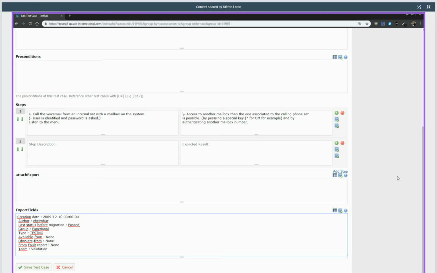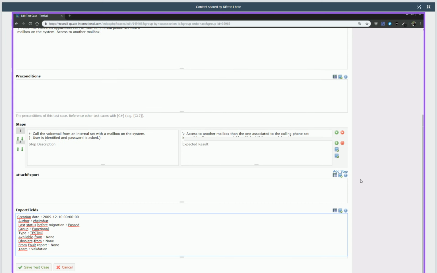And all the fields available from obsolete, fault report, team, and so on, are not migrated. So you have to look at them inside the export field.